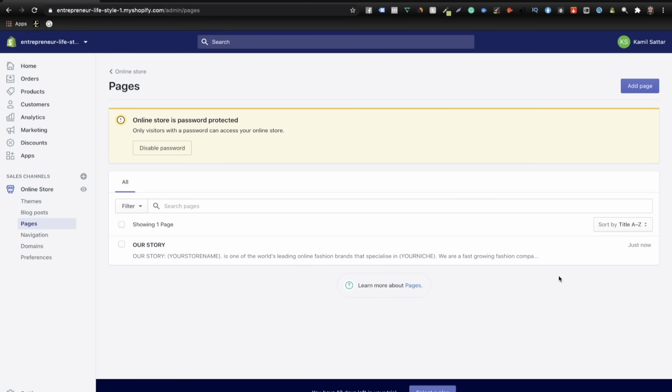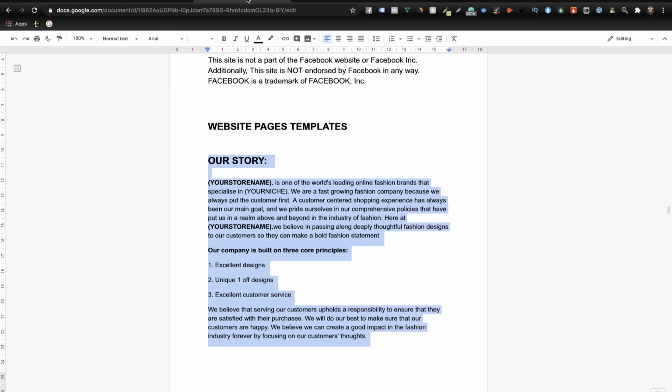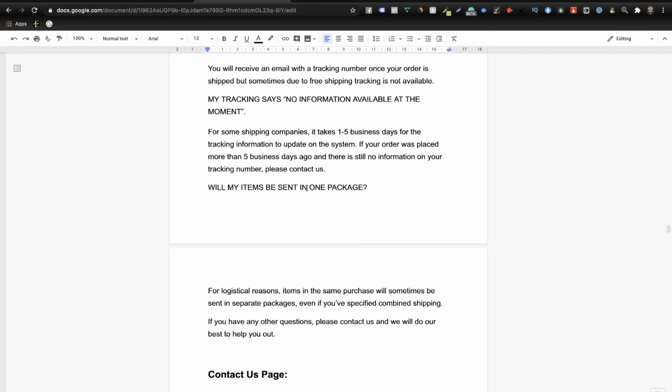So once you've made that, you want to make another page, and this one's going to be called Contact Us. Once you've changed the title name to say Contact Us, you want to go over to where it says template, and you want to change it from page to page.contact. That way it gives people a contact form through that page instead of a normal page, which is super good. Then what you're going to want to do is go over to the free ebook again and copy and paste the Contact Us template over into that section.